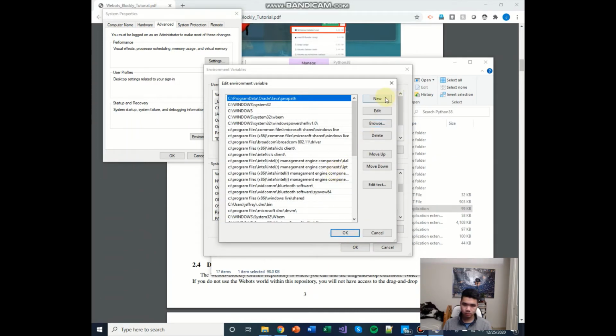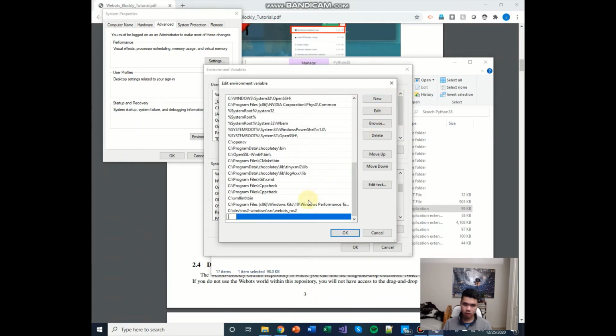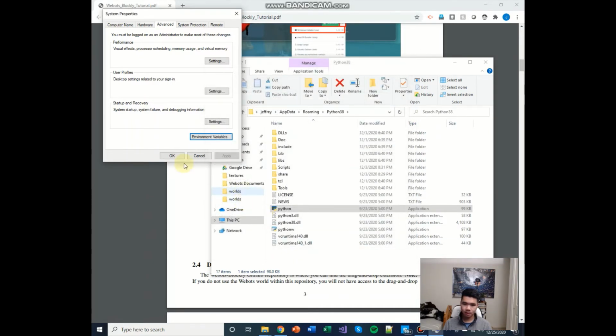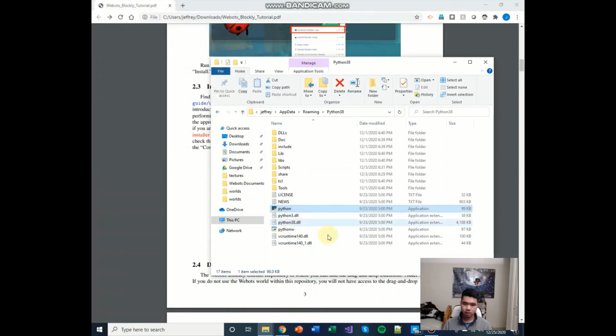Click on new. And then type in the file path that you copied earlier. Press enter and hit OK. Hit OK. And then hit OK. This should have added Python to your path. Go ahead and reopen Webots-Blockly to see if Webots now recognizes where Python is saved.